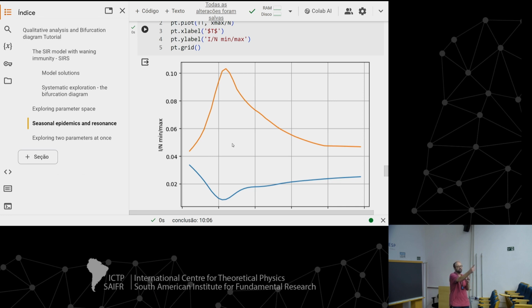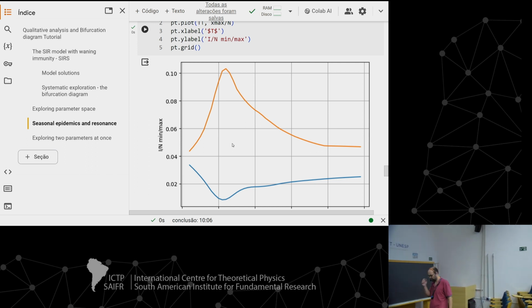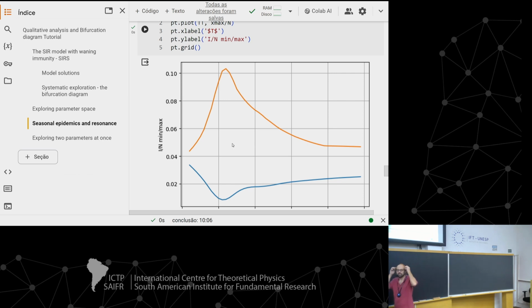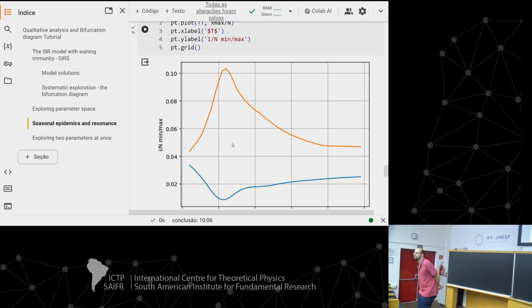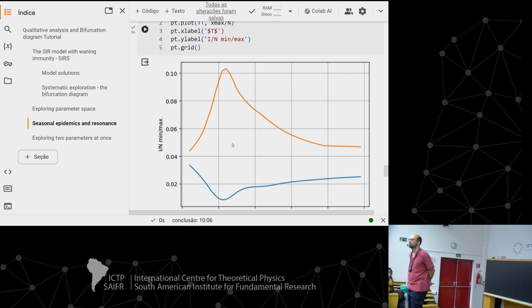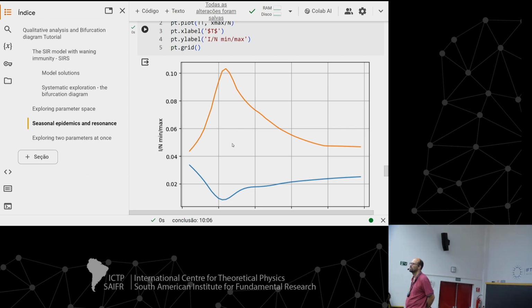More questions? Yeah, over there. Can you speak closer to the mic? How would the threshold be modified when we introduce an oscillating epidemic transmission rate? You mean the threshold for having the disease? Yes.